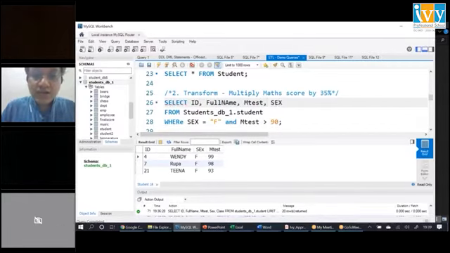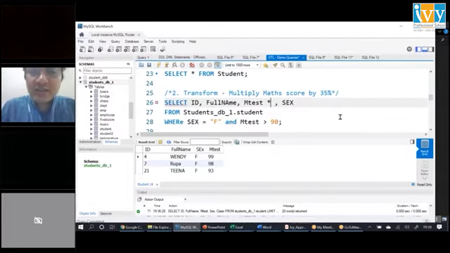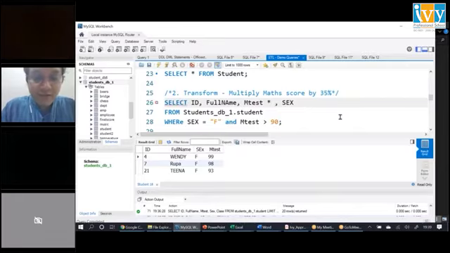Now, what I want to do is that I want to transform. So I'll just use an asterisk here. Asterisk is a multiplication operator. Okay, asterisk is a multiplication operator, and I multiply that by 0.35, 35%. So 0.35, right? And that's what I've done.